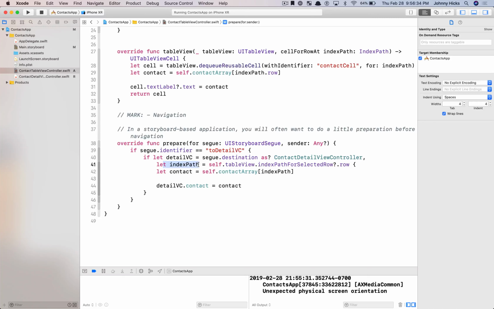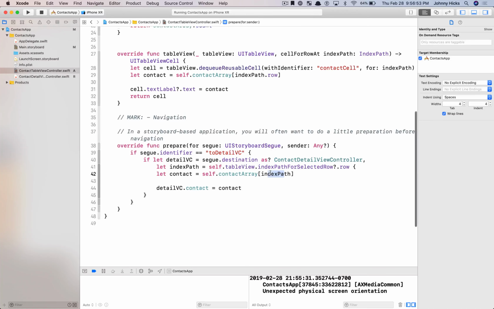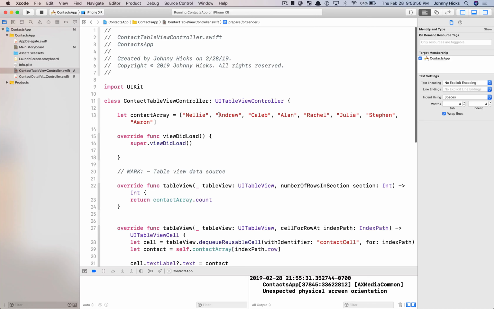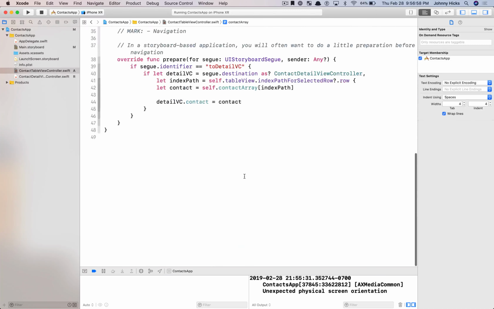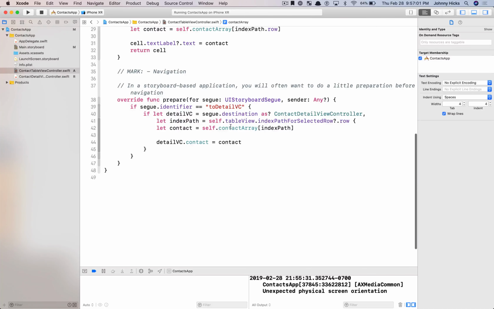We're also going to find the index path for whatever row was selected in our table view. And then using that row, we're going to create a contact object using subscript notation and accessing that index path in our contact array. So if the user taps on the second row, then it's going to access the second element in our contact array, right? And it's going to give that value to our contact, and then we're setting our detail view controller's contact property equal to contact.